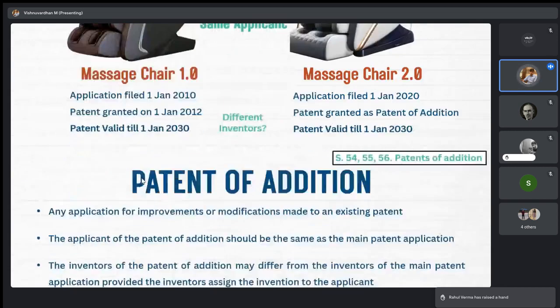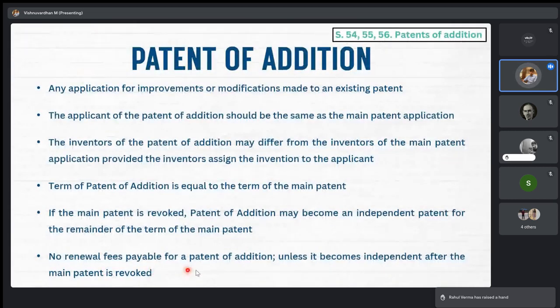So what I'm saying is no renewal fee is payable for a patent of addition unless, for some reason, the main patent is revoked and it becomes independent after the main patent is revoked. Because once it becomes an independent patent, it's a standalone patent, right? Now you have to start paying the renewal fees for it.